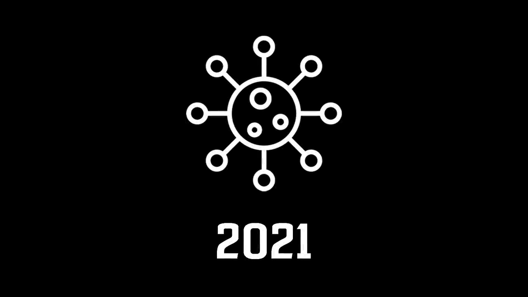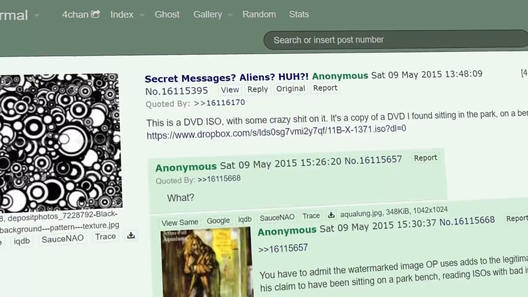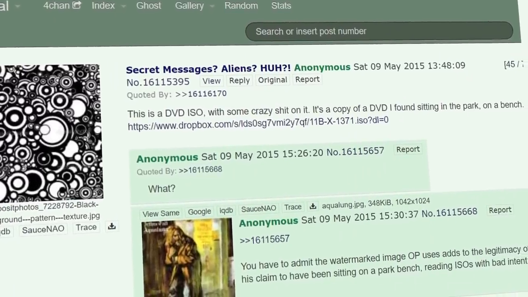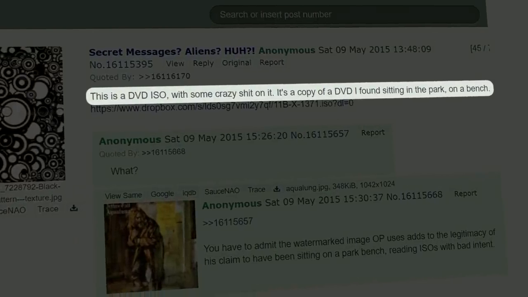Despite the Plague Doctor theme seeming more relevant to the recent global situation, the video was actually first uploaded to the internet back in 2015. It appeared anonymously on 4chan's paranormal board on May 9th, with the original poster claiming that they had found the DVD containing the footage on a park bench.